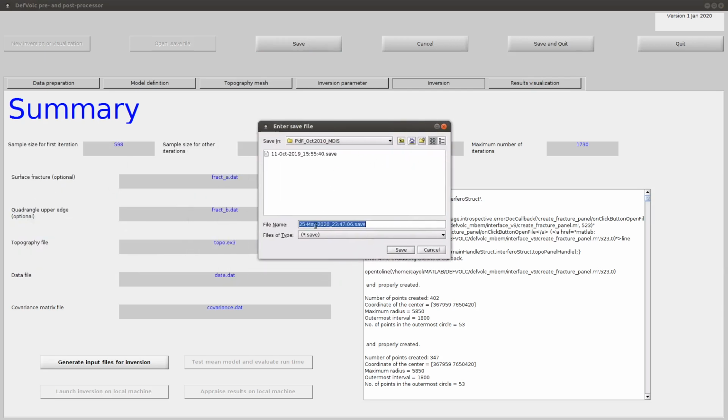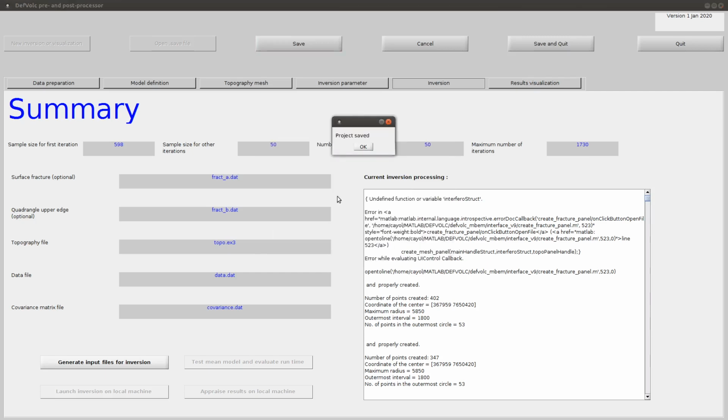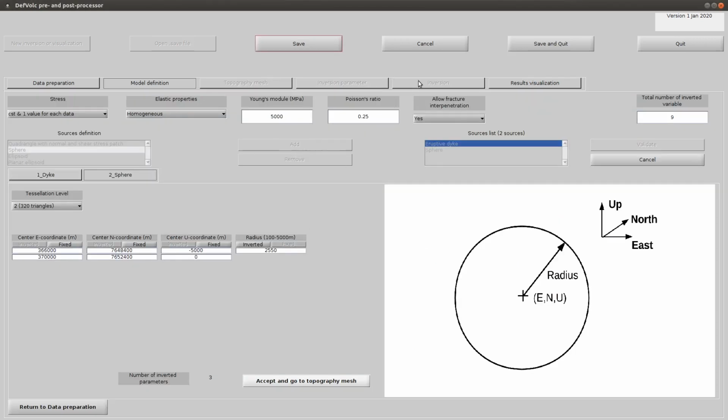You indicate the save file by giving the directory. Automatically the name corresponds to the date and the time. So you press the save file and the project is saved. So then I go to the web interface. I launch the inversion as I explained to you in the first video, and the next step is to visualize the result.